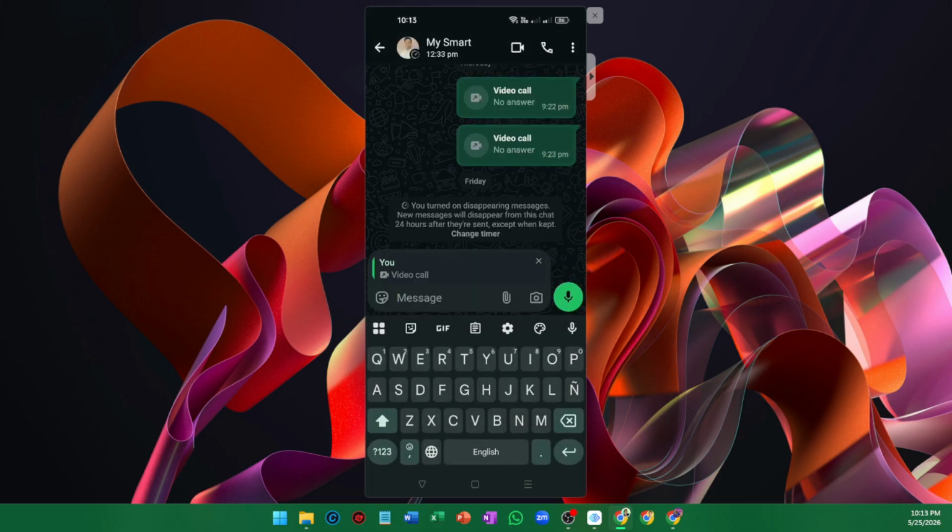Tap reply. You'll notice that above the text box at the bottom, WhatsApp now shows a preview of the message you're replying to. That preview is your confirmation that your next message will be linked to that specific content.